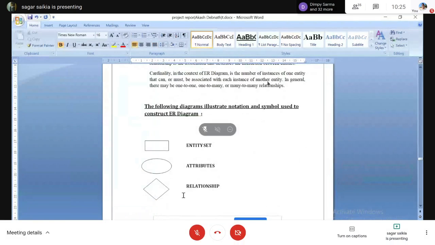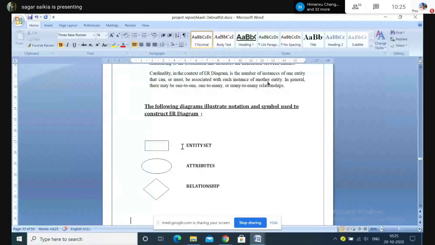These are the three things you need for an ER. The entity set: that means how many entities will be there, how many factors will be related to the project. Then the features of that entity. For example, customer is an entity, a real-time object, and it will have certain features. What are the features it will have? Like name, gender, phone number, email ID, isn't it?